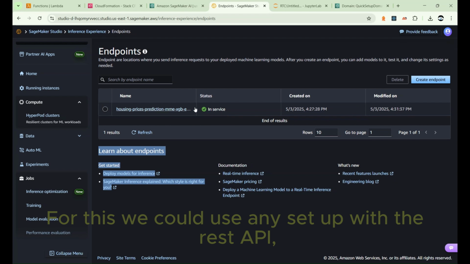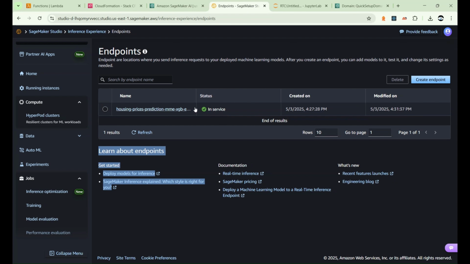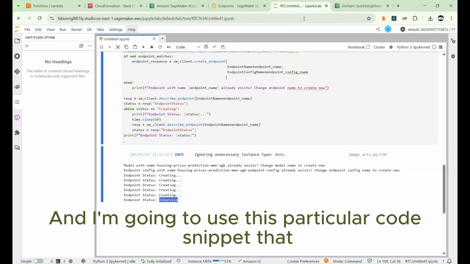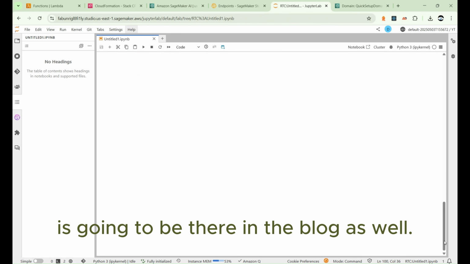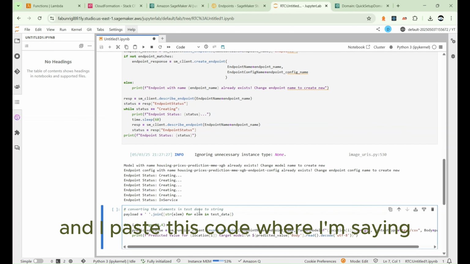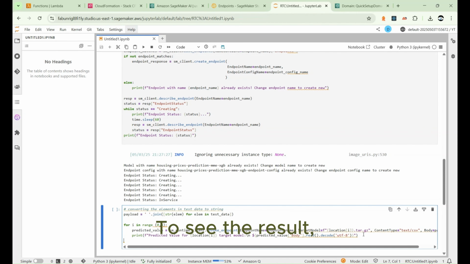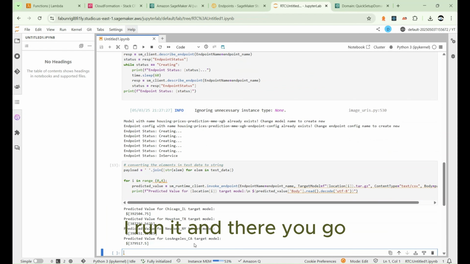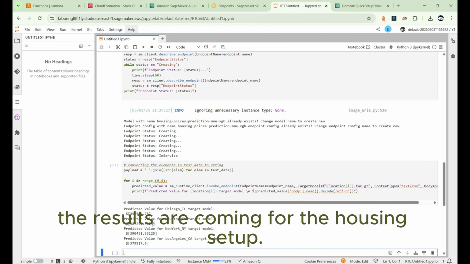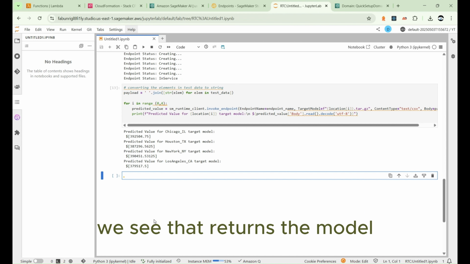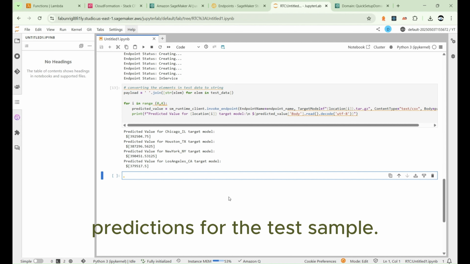For this, we could use any setup with a REST API, AWS SDK, Boto3, but for this, we are just going to use SageMaker Studio, and I'm going to use this particular code snippet that is going to be in the blog as well that you could use. I could add another cell and I paste this code where I'm saying I need to run the particular endpoint to see the result. I run it, and there you go. The results are coming for the housing setup. Now, once the execution completes, we see that the cell returns the model predictions for the test sample.